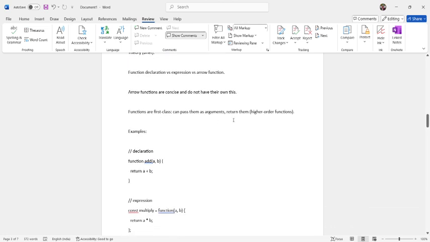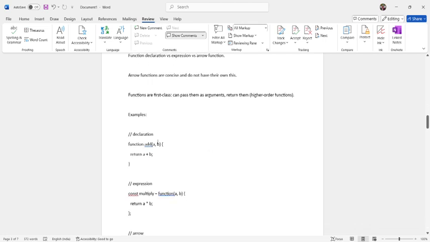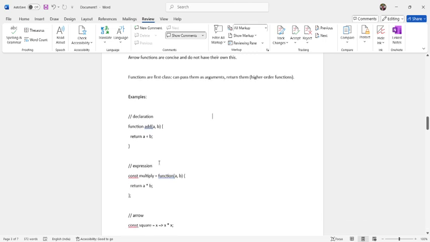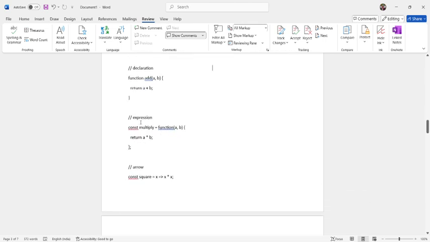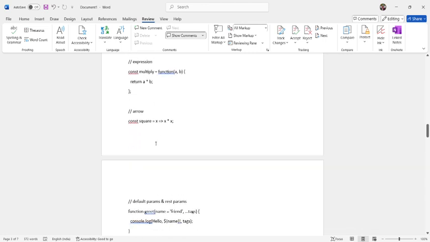Functions are first class: you can pass them as arguments and return them, which gives higher order functions. Here you can see that a declaration can be done like this; it returns the sum of a plus b. For an expression, const multiply equals function a, b, returns a times b. It returns the multiplication of those two variables, a and b.